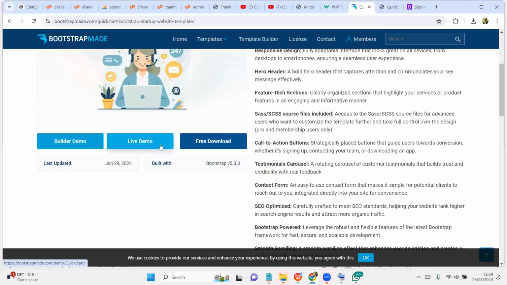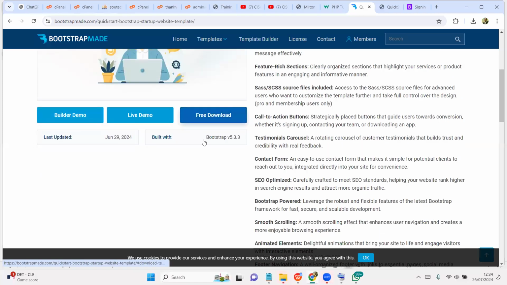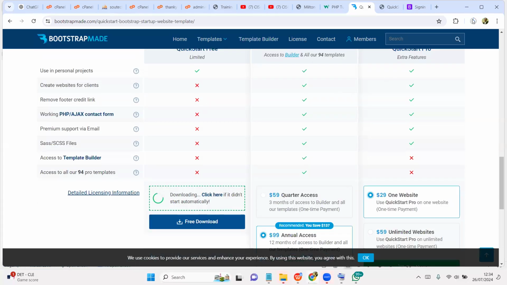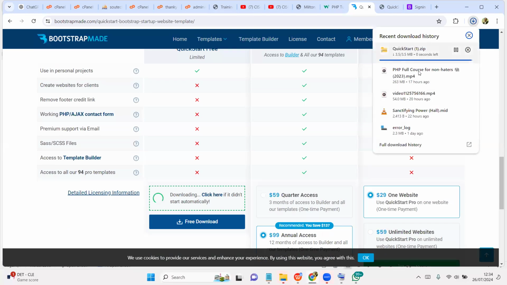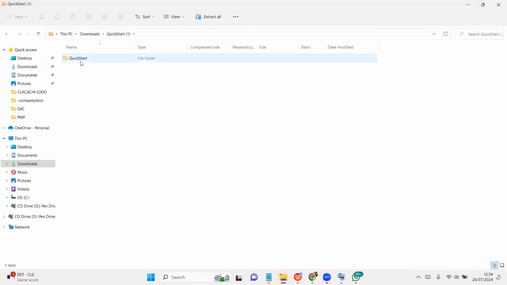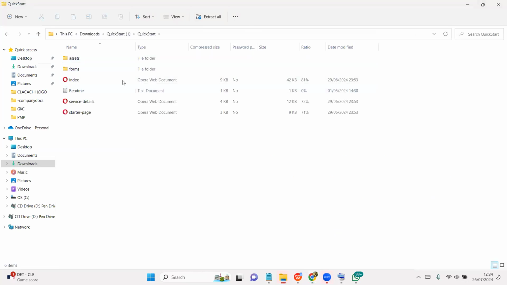Okay, so let's download this particular one. I will do a free download. Just download the free version of it. So it's already downloading. So this is the file. Good, quick start. This is the file. So you have a starter HTML page.